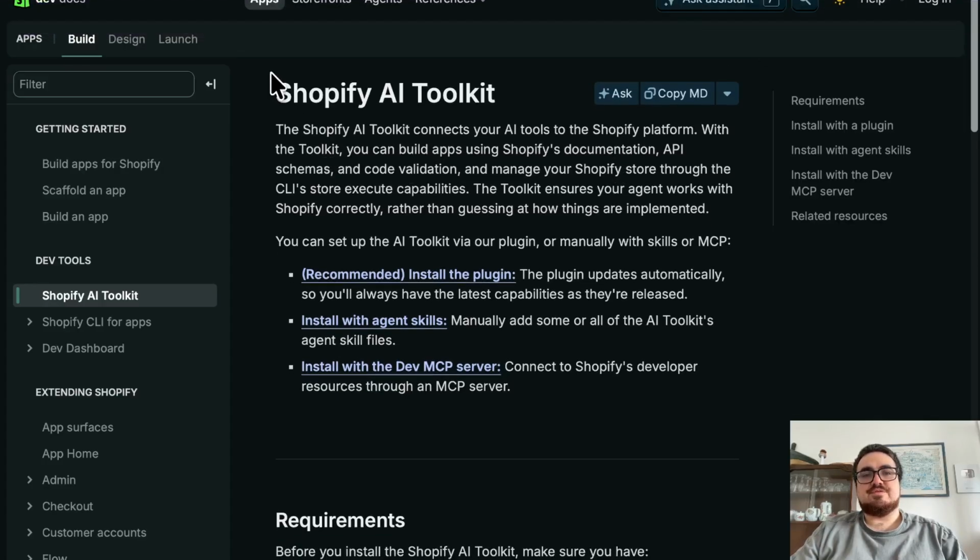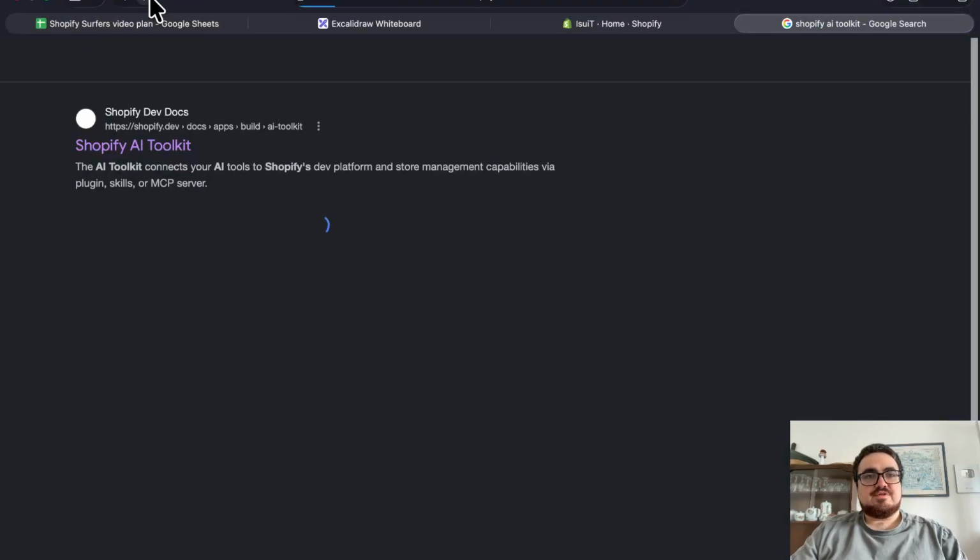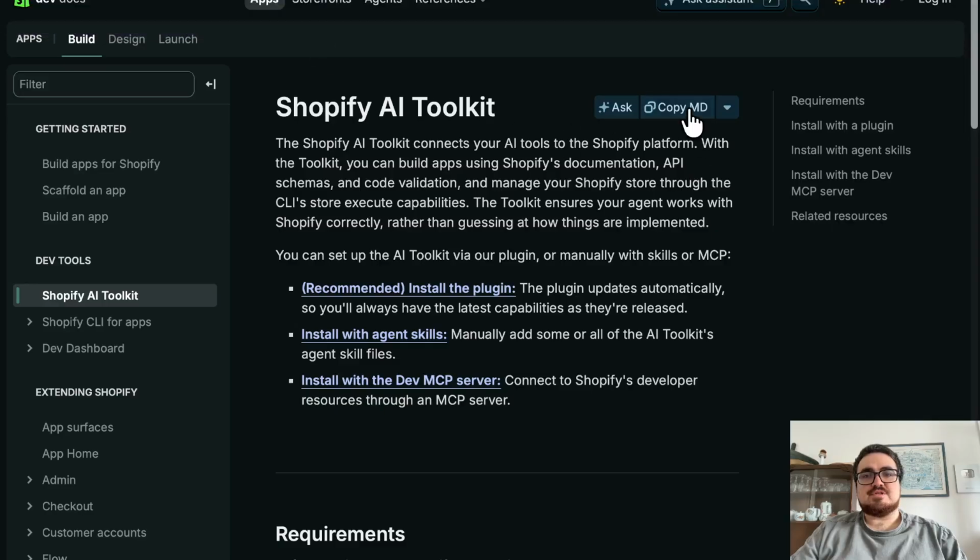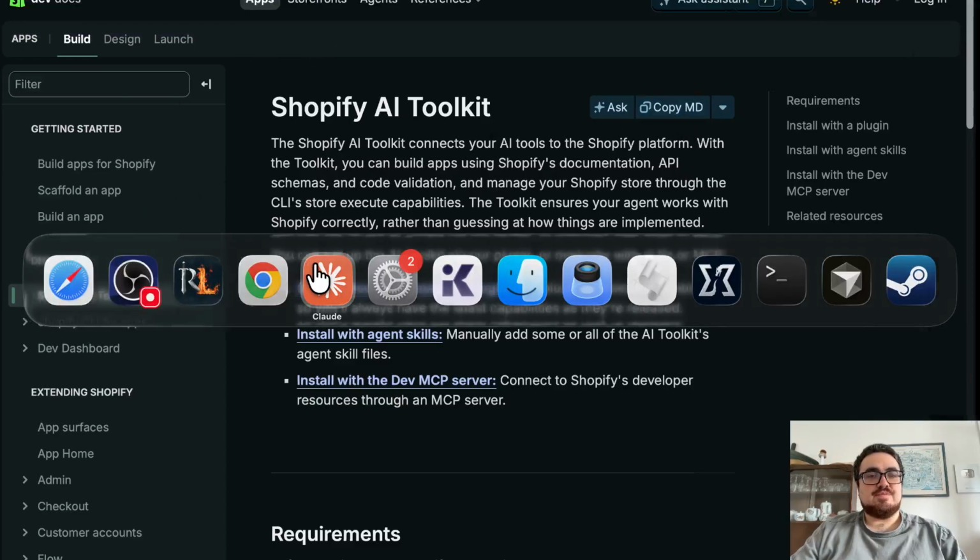We're going to be using something called Shopify AI Toolkit, which if you've never used, it's very, very simple. There are a few ways to install it. All you have to do is just go on Google, type in Shopify AI Toolkit, click the first one, press copy MD, and then we're going to open up Claude.